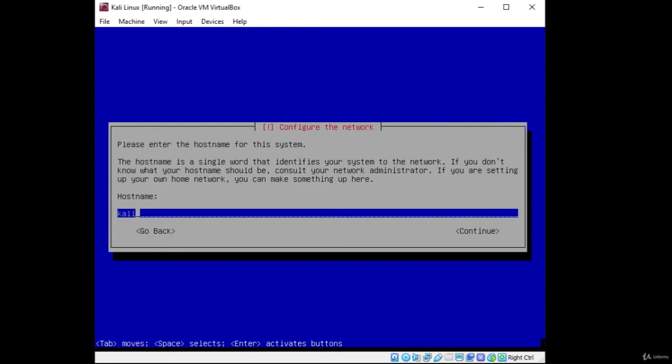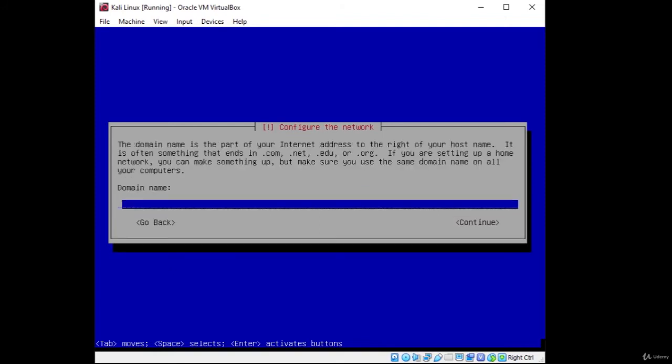As it says right here, the host name is a single word that identifies your system to the network. If you don't know what your host name should be, consult your network administrator. Now, this isn't really too important for us, so we will just leave it on Kali and press tab button to navigate to the continue. And then once we are there, we can simply just press here enter.